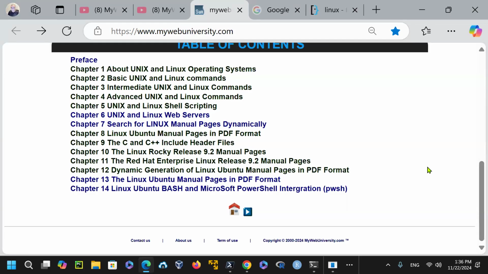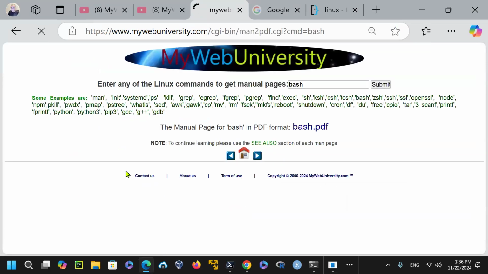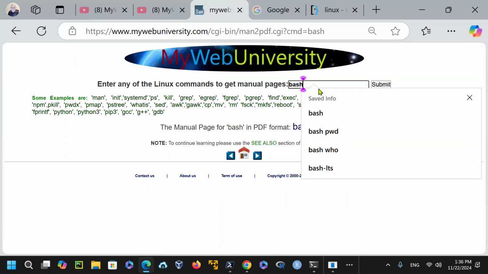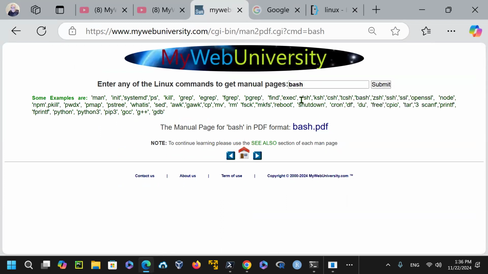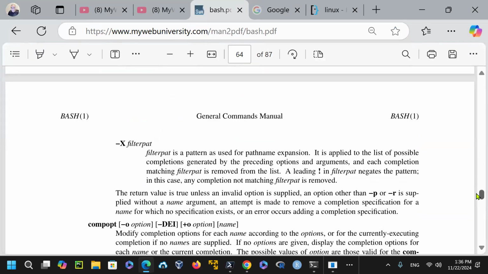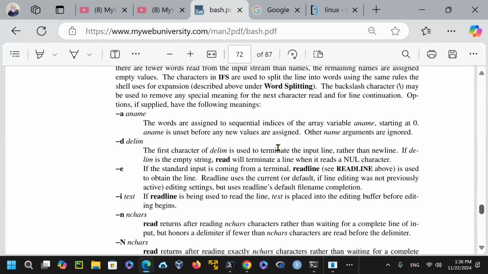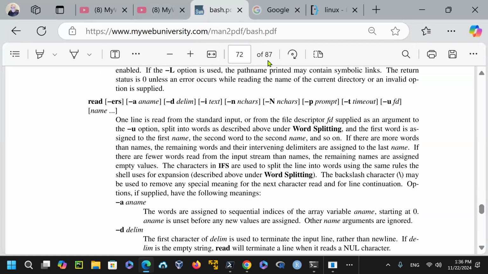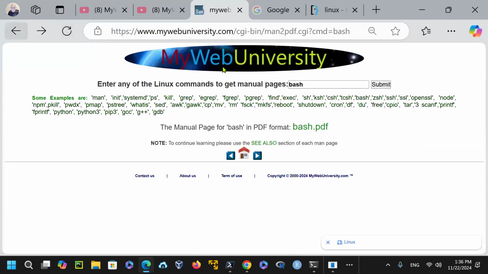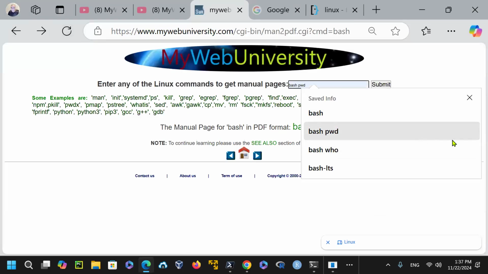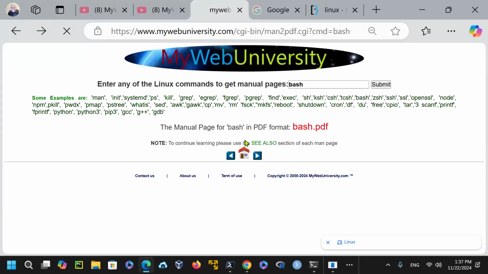Now I don't buy it. I just go on the internet and look at these ones and then go there. For example, if I need to know anything about bash scripting on the dynamic generation, I could just type in bash here, and this bash.pdf file is there. If I say this is not enough, it's only 87 pages, let me see on bash what else I can get.